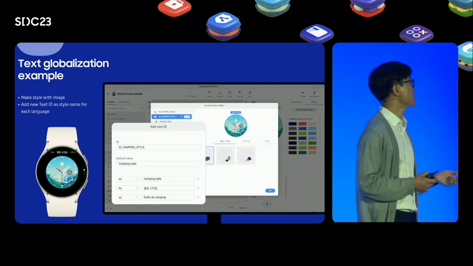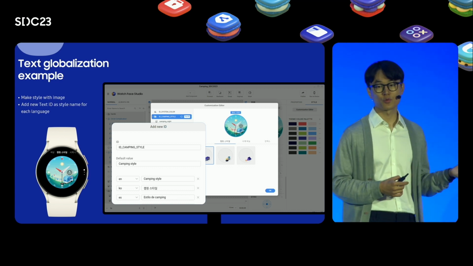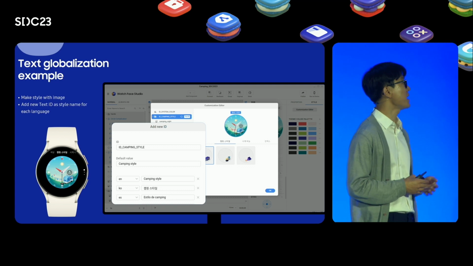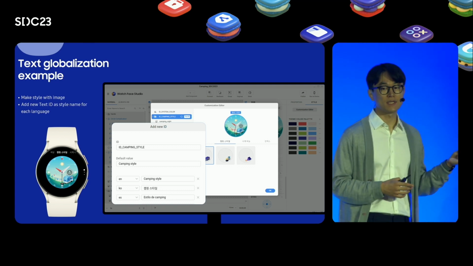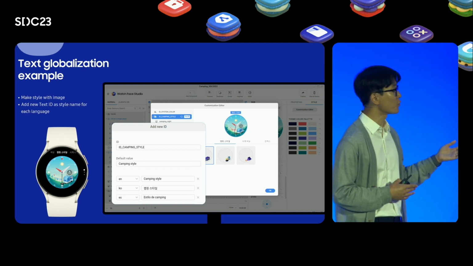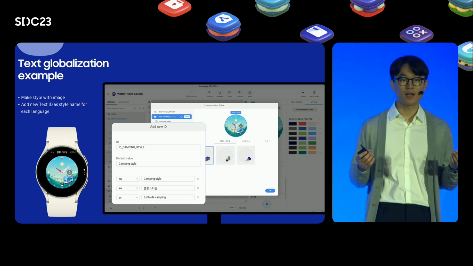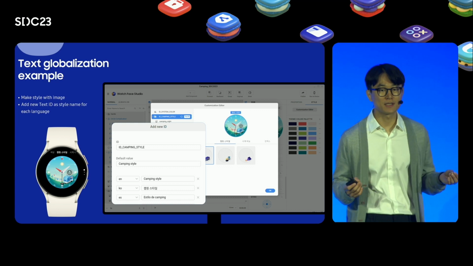Here is another example. You can add a customization option to your watch face by adding style. When you open the customization editor, you can add text ID for each title. And also you can add language code and write the text wherever you want. This will help users from other countries to use your watch face very easily.